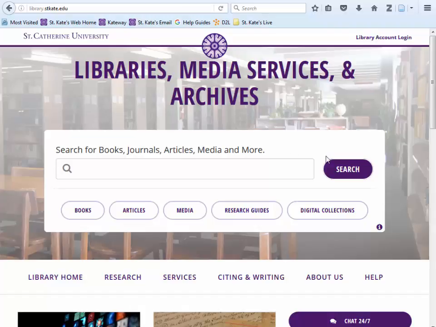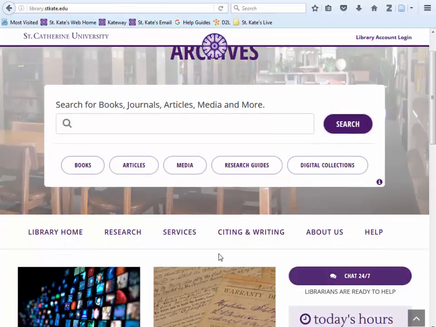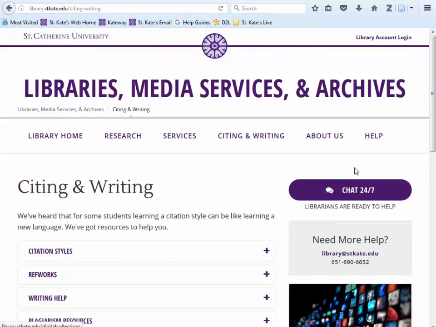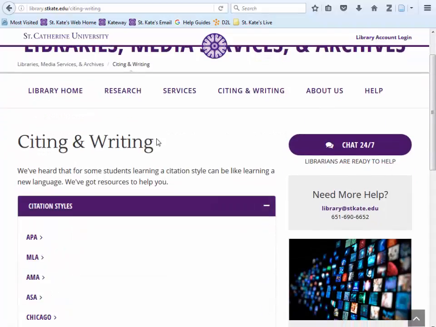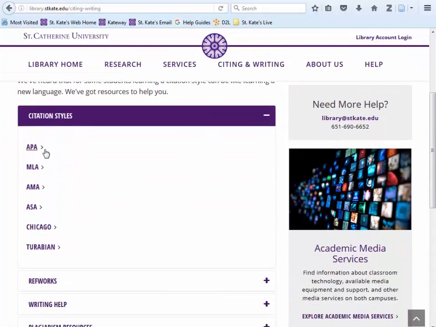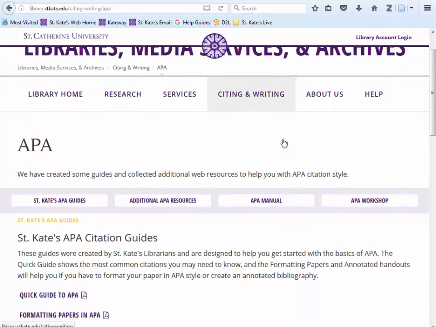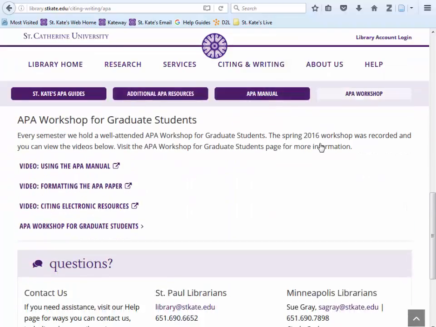So I did point out the citing and writing section that we had within that public health research guide. But we also have another section just on our main website for citing and writing assistance. All you need to do is click on the citation styles. You might often be using APA, but whatever citation style you happen to be using, you can click on that style and see what we have available in that particular writing style.